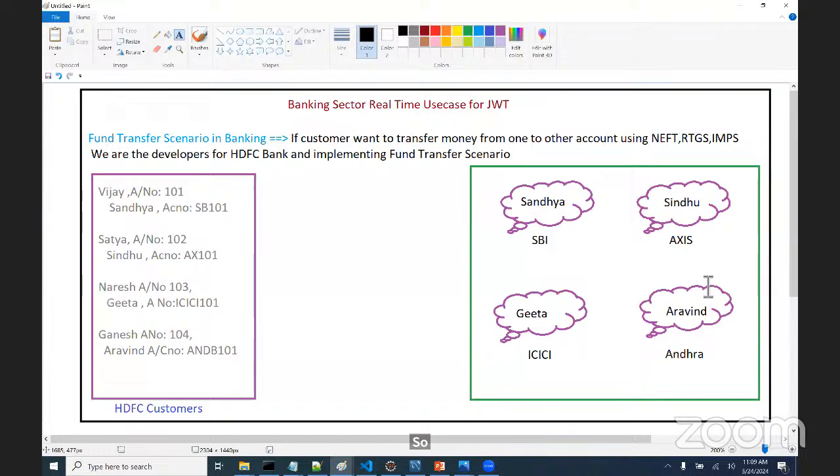So, four HDFC customers want to transfer money to SBI, Axis, ICICI, and Andhra Bank. This is our scenario, guys. Everyone is clear? Now, we will use security in this scenario. We need to use security, right, guys?